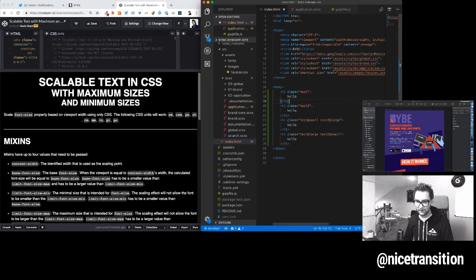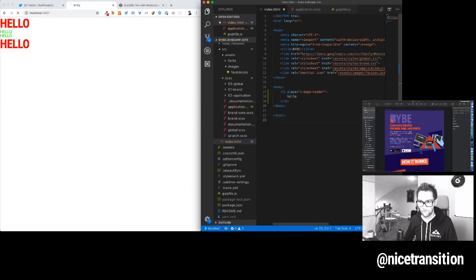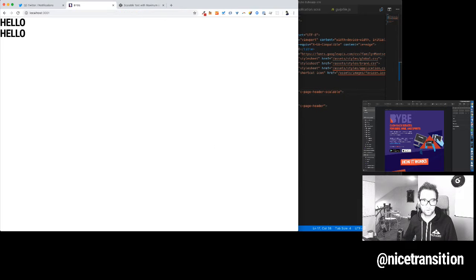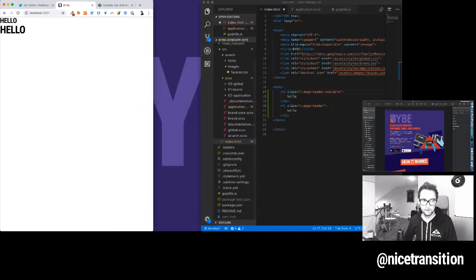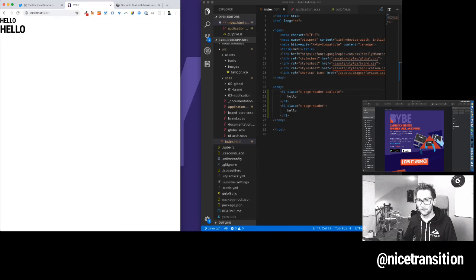The cool thing about this is if I change this to, see, page header, and then I made page header scalable. This top one is going to scale based off of the browser size, and the bottom one won't. So when it gets larger, you can see that it kind of shrinks down, and that one stays the same. These can be applied all the way to the root element and go all the way down.